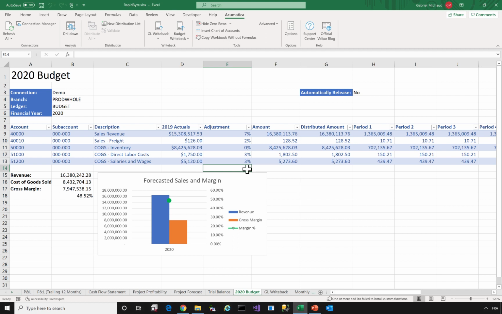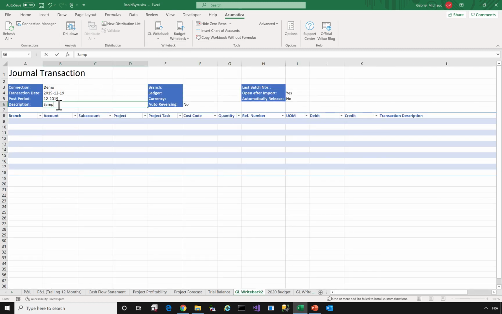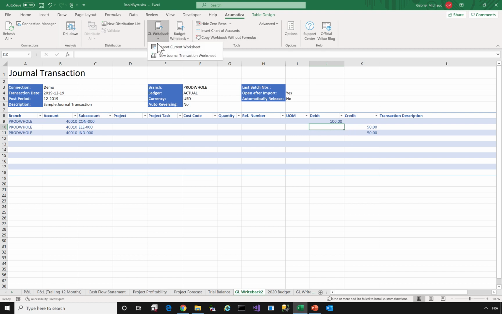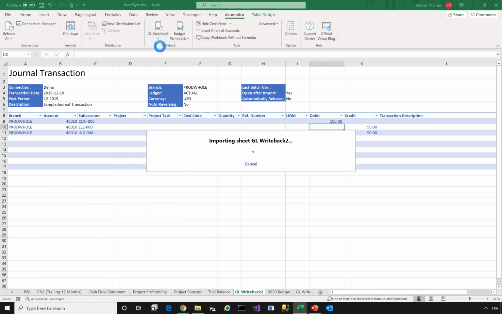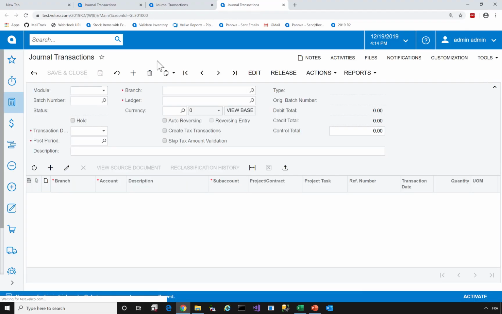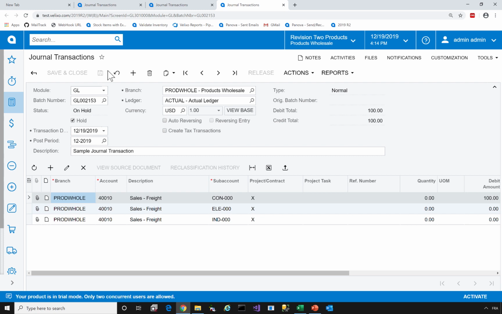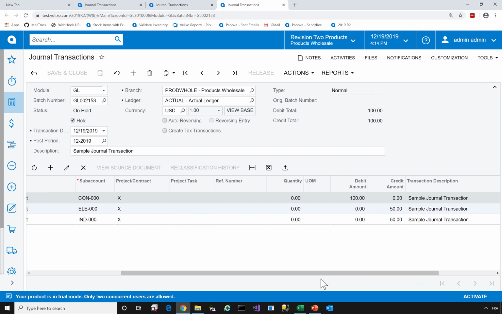Another writeback option included with Velixo allows you to post journal transactions from Excel. You first start by creating a blank transaction worksheet, and then you just fill in the blanks. You can make calculations or reference Acumatica functions in your Writeback template. Once you are ready to import, just go to the Writeback menu and click Import. The system will validate the transaction, and once it's been saved, it will open the Journal Transactions window in Acumatica. You can make a final review and then take it off hold and release the transaction.